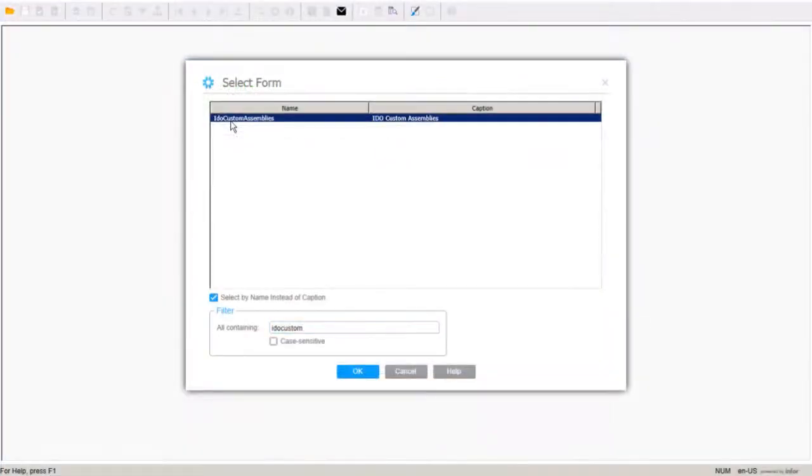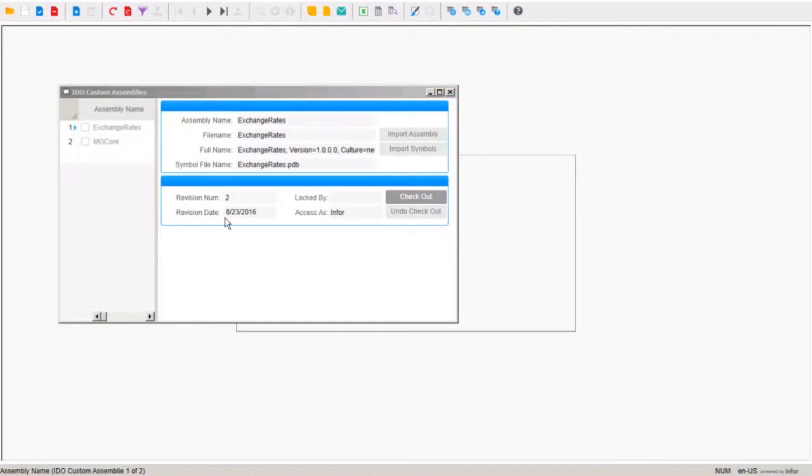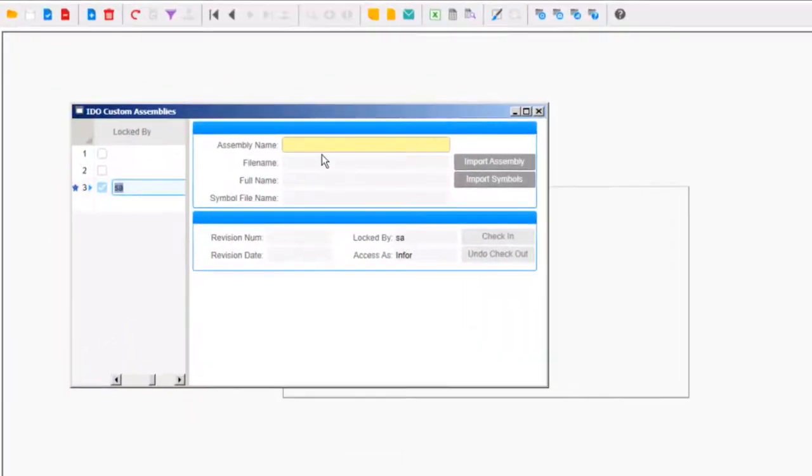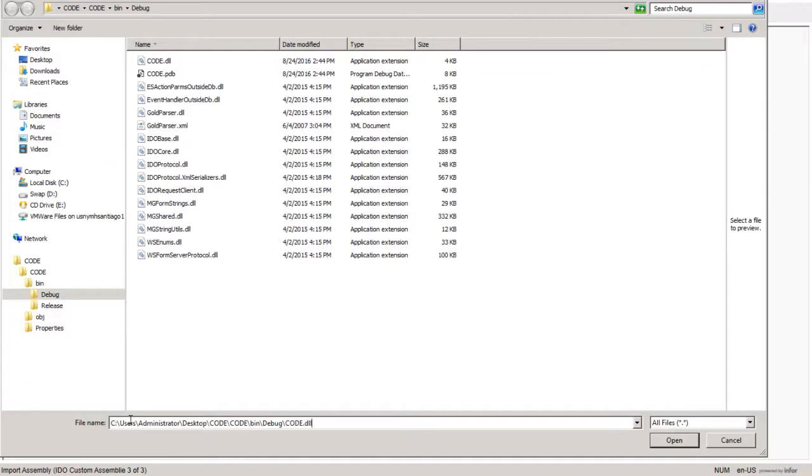And we're going to need to open our form called IDEO Custom Assemblies. These are the different assembly names in my system, but I want to add the new assembly that I just created. So we're just going to add a new one. Let's name it Code. And then we're going to import the assembly. Remember that file path we just copied? We're going to paste it in here.